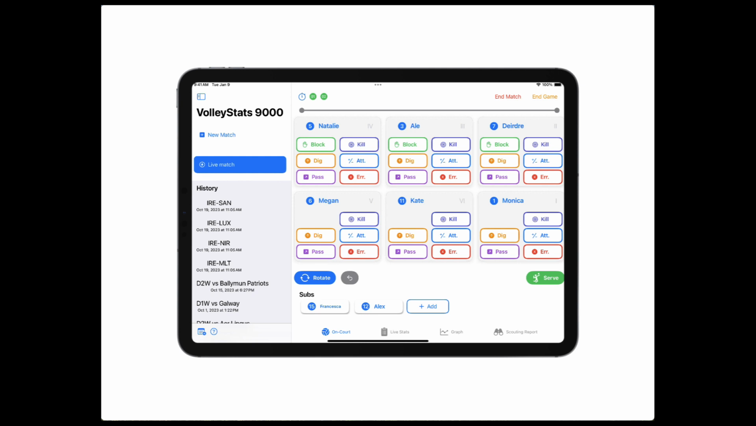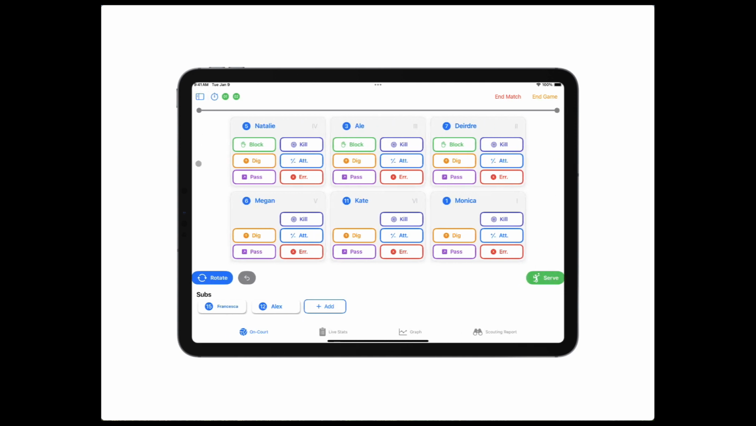This is what the interface looks like once we've started a match. We have our live match over here on the sidebar. In fact, if I want to get a bit more room for my lineup, I'll just tap on that icon in the upper left-hand corner so that I get the people on the court all highlighted in the center.